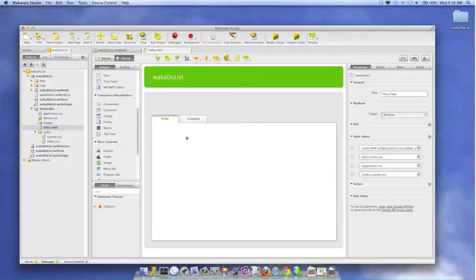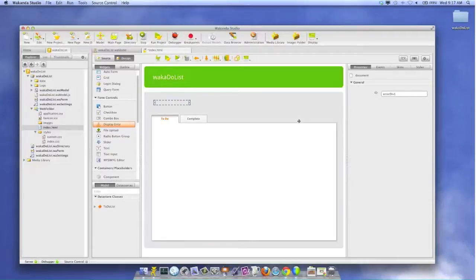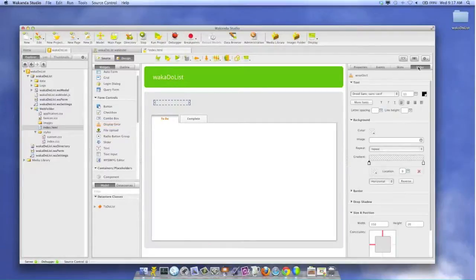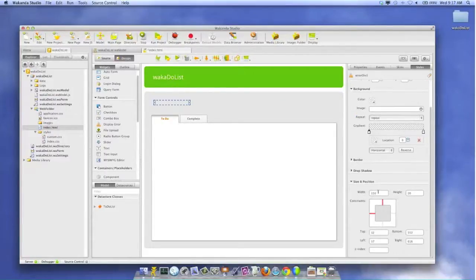Another thing I want to add here is a display error. This is just a nice object where we can return messages from our server, which we'll be doing later, but I'll just add it now, put it into place. Red is a nice color for error messages. Let's just give this a width of 600. You can see as we edit in the property dialog, our widgets are getting their proper styling, so it's very easy.